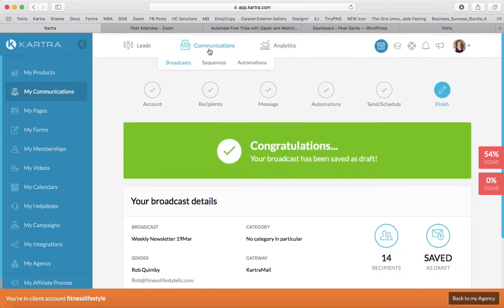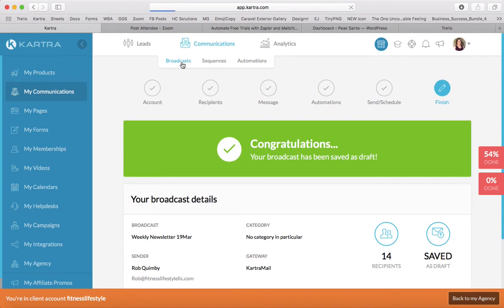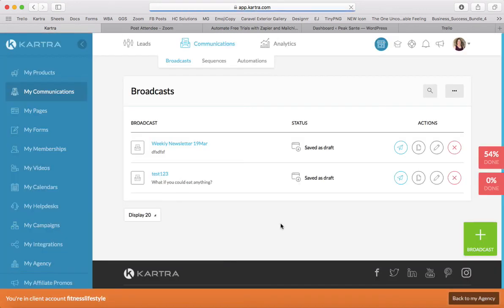Now when I go into my broadcast list, now it's here, saved as a draft, and to edit, I'll just click on this button. If I want to clone it, I can click this, and if I was ready to just send it, I could just hit this button and send it in. So that is how you send out a one-time email to your list.